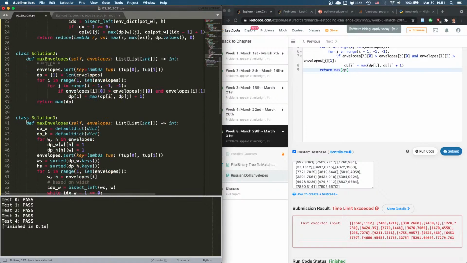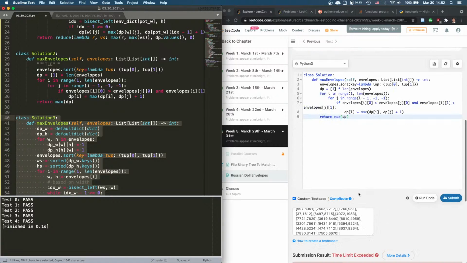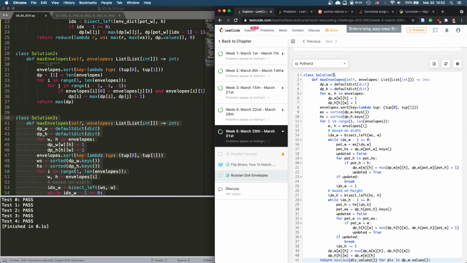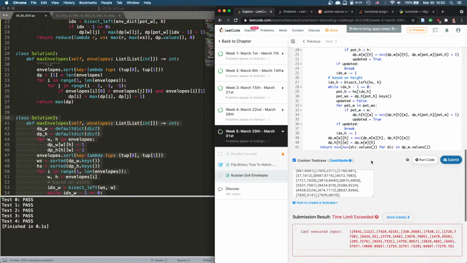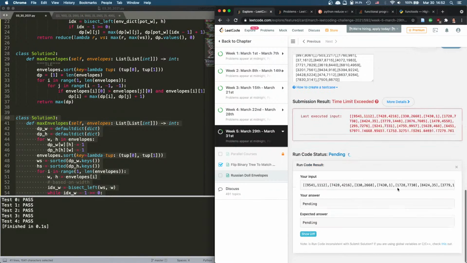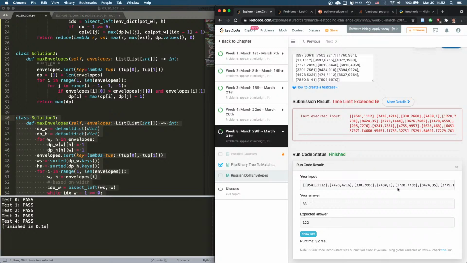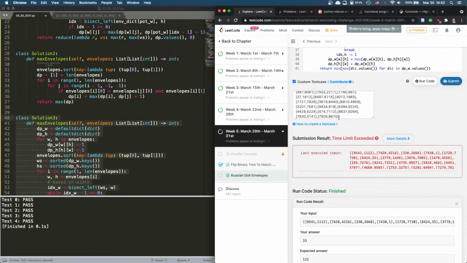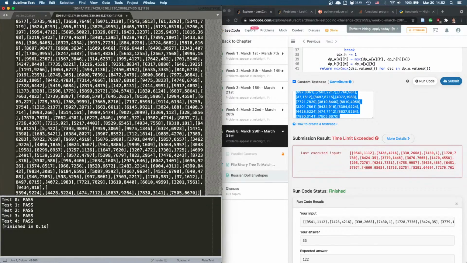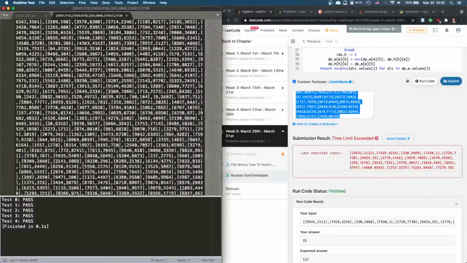I seriously don't want to give up. I think it's still possible. I just don't understand. How is this not correct? All right, we run the code. This one gives us my answer is 33. Jeez. I don't know. Let's see. Oh my god, there's a lot of numbers.